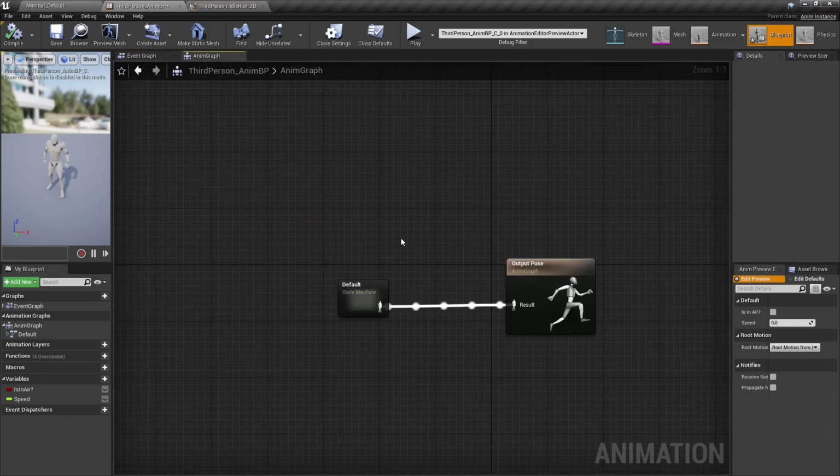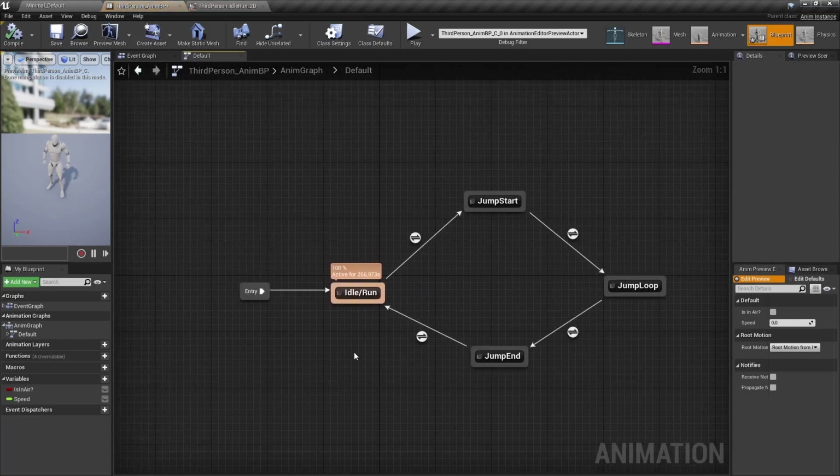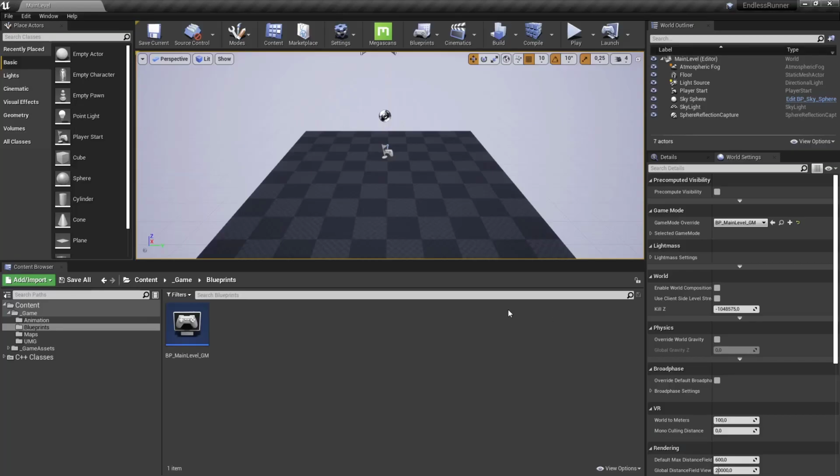And then we have the animation graph, which has a state machine that handles jumping and idle and running. So we are setting this up also, and it uses the is in air and speed variables and so on. So this is what I wanted to show you beforehand, and let's get started and open up our project from last time. So now we're going to create the blend space.